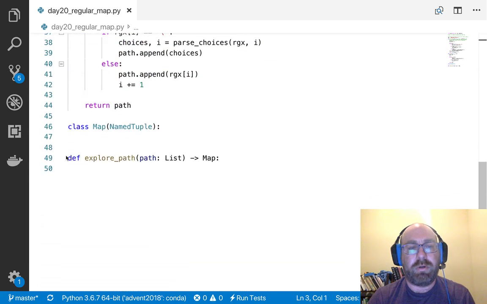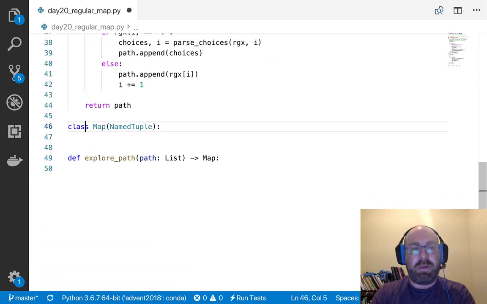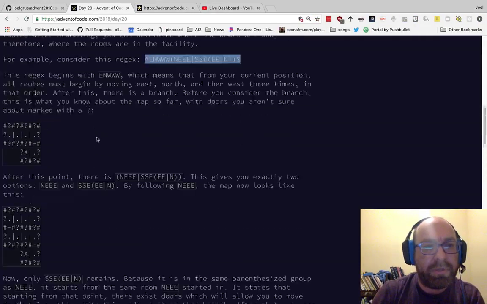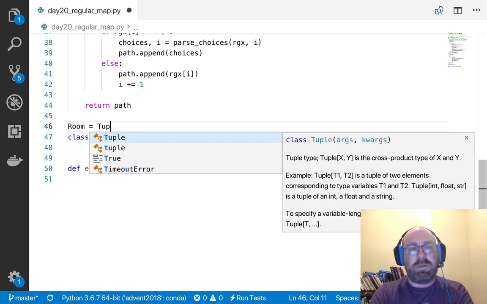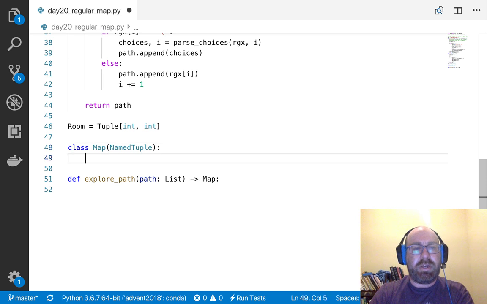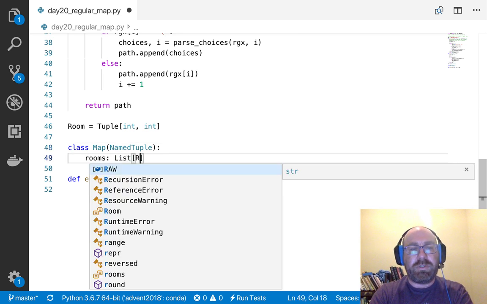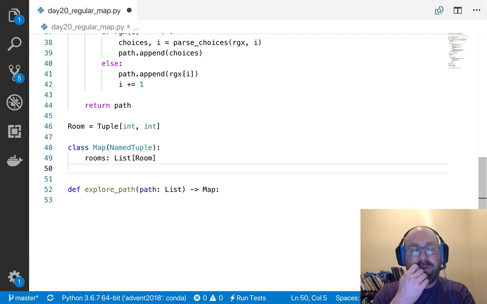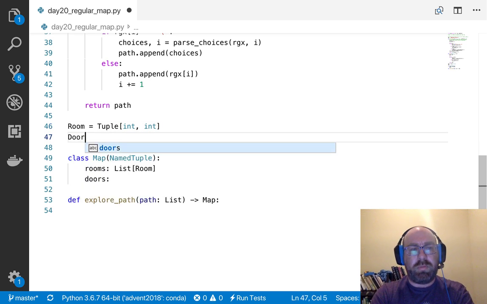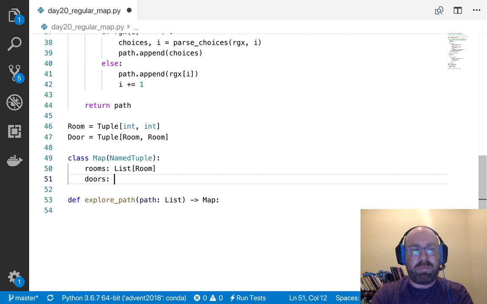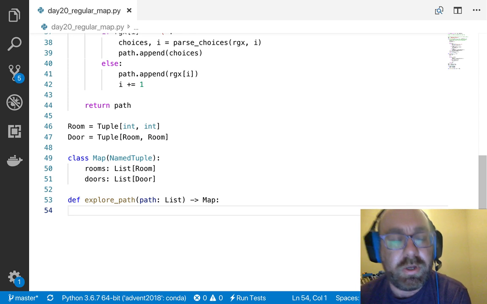as well. So a map will be, and so what did we call these? We call these a room. So, a room is just a tuple of int. A map is going to have rooms, which is a list of room, and it is going to have doors. And so a door is a tuple from room to room, let's say. And so a list of door. So I'm going to explore this path and return a list.